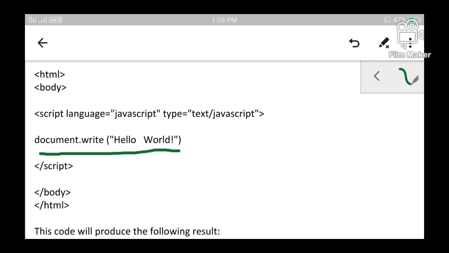document.write. This is a function. What is the purpose of this function? document.write is a function that can be used to display a message, simply a message-displaying statement, similar to cout in C++ or printf in C. This can be used to display a message onto the screen. So the document.write function is a JavaScript statement, and this statement can be included only within the script tags.